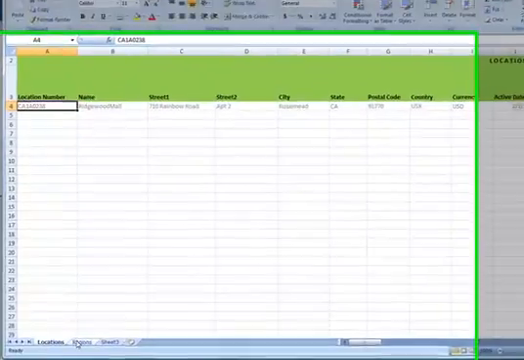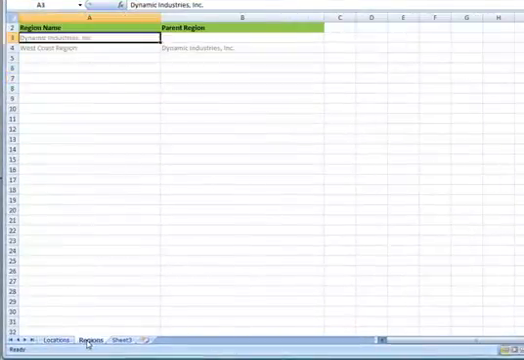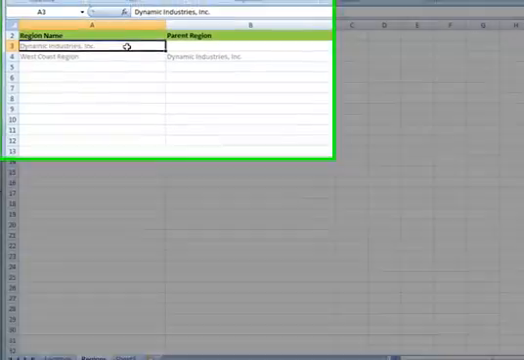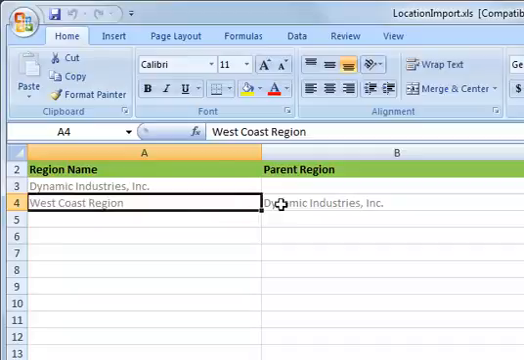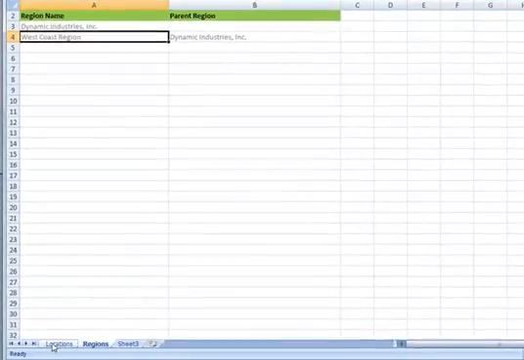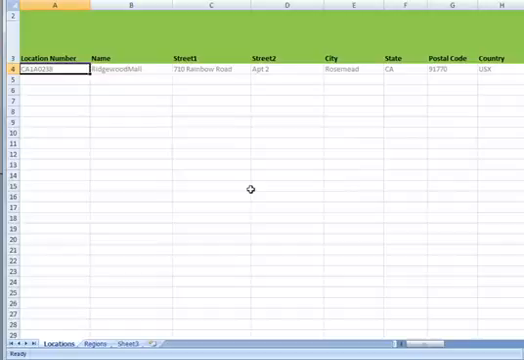The first tab is for locations. The second tab is for regions. This is where you define your location hierarchy. In this case, we have Dynamic Industries Inc. as the root region. It has no parent. And the West Coast region is a child of Dynamic Industries. In our existing data, Dynamic Industries Inc. already exists, but the West Coast region does not. Let's see what happens. The Locations tab contains all the information for the locations you would like to import.